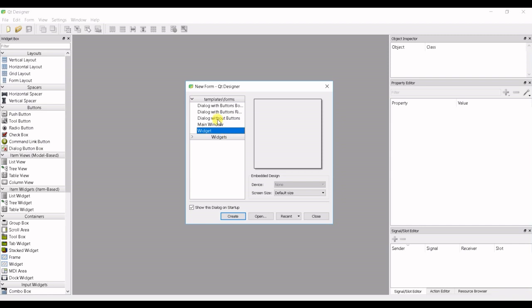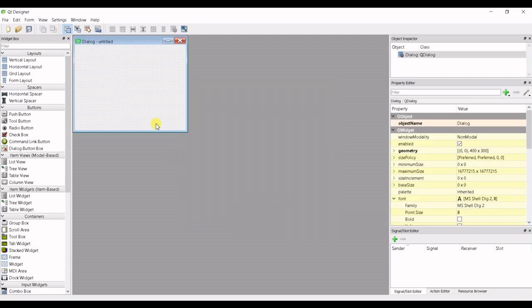For starters, I'm going to use a dialog. A dialog is a pop-up box. So let's choose a dialog without buttons. Keep it simple. I'm going to click create.